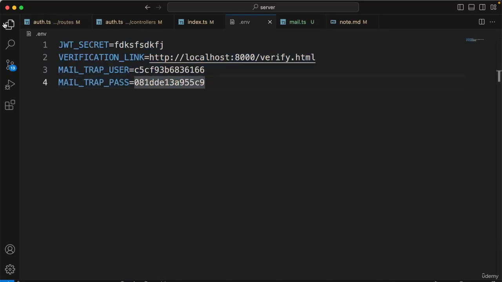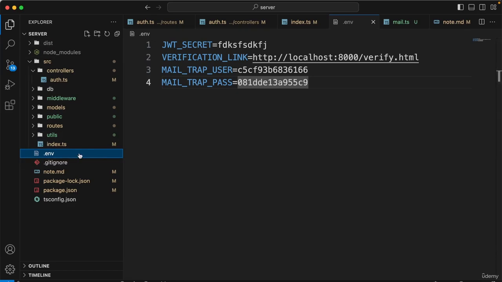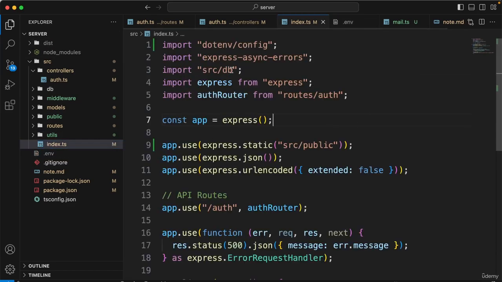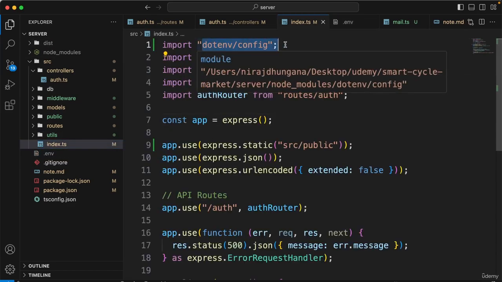So that's how we are going to store all of the sensitive information inside our environment variable, and this is going to run separately from inside this application. And to read the value from inside this .env, we need to have this dotenv config inside our Node.js application.